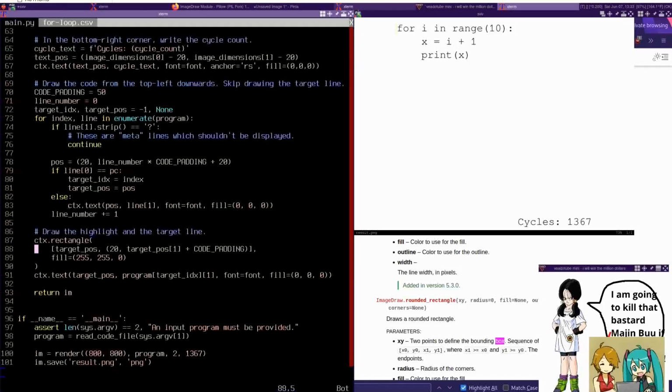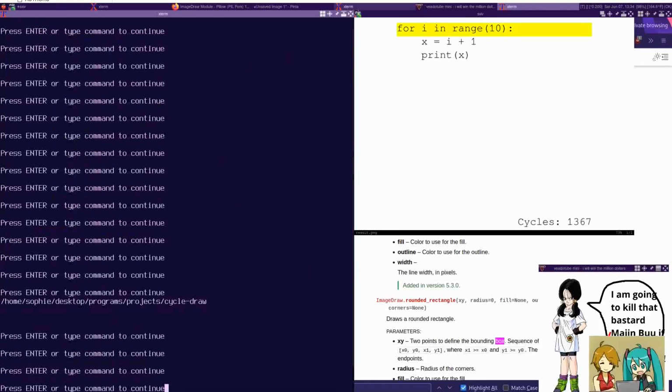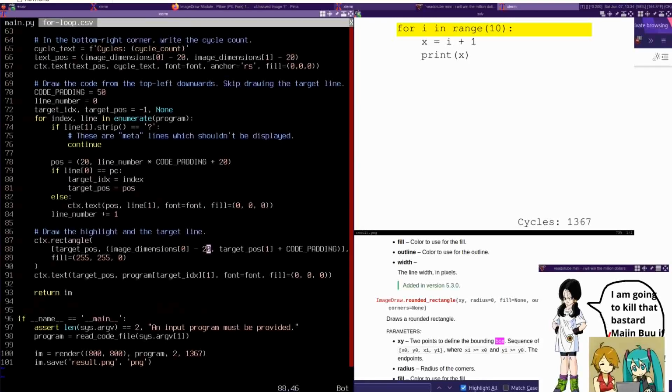Okay, it's still not highlighting. Oh wait, I do see yellow actually, it's just super small. Oh, the X needs to be a lot further. Yay! Okay, we're good.